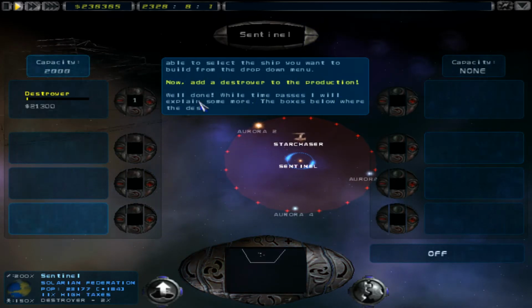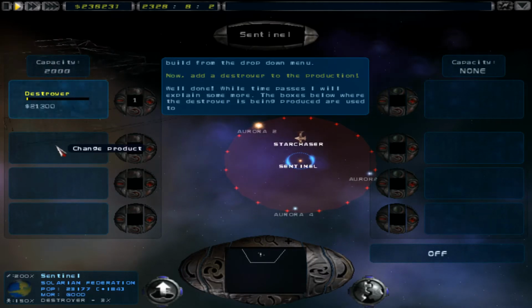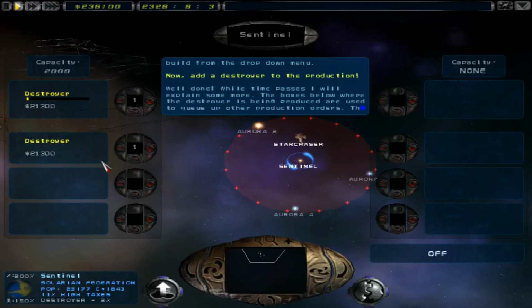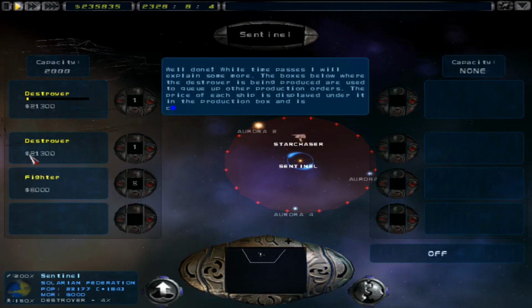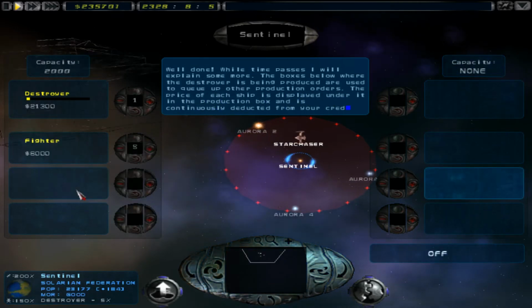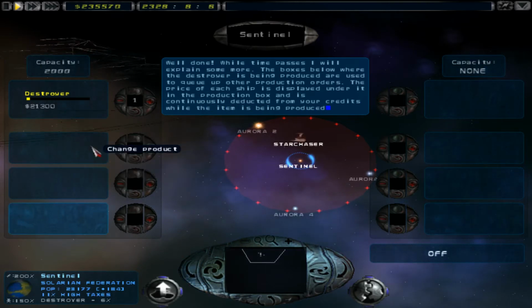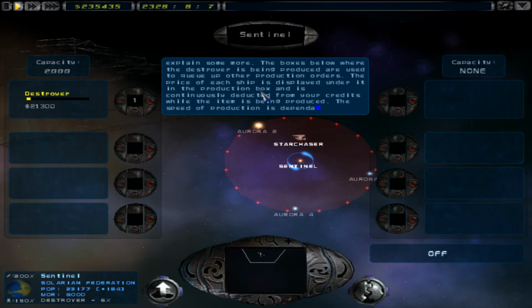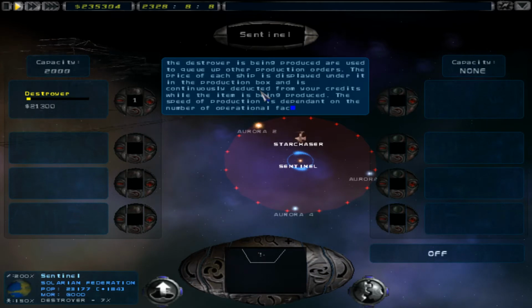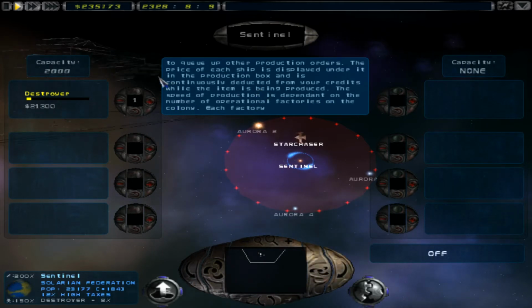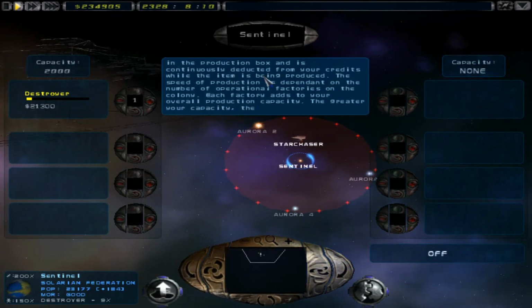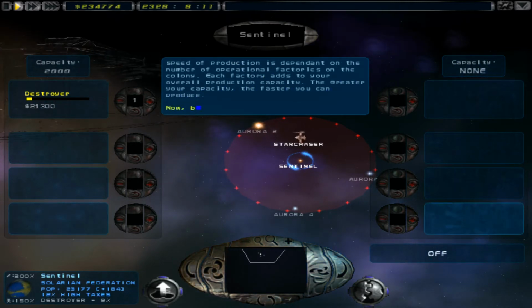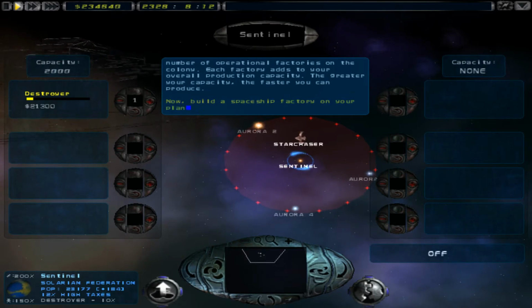The boxes below where the destroyer is being produced are used to queue up other production orders. The price of each item is displayed under it in the production box and is continuously deducted from your credits while the item is being produced. The speed of production is dependent on the number of operational factories on the colony. Each factory adds to your overall production capacity. The greater your capacity, the faster you can produce. Now, build a spaceship factory on your planet.